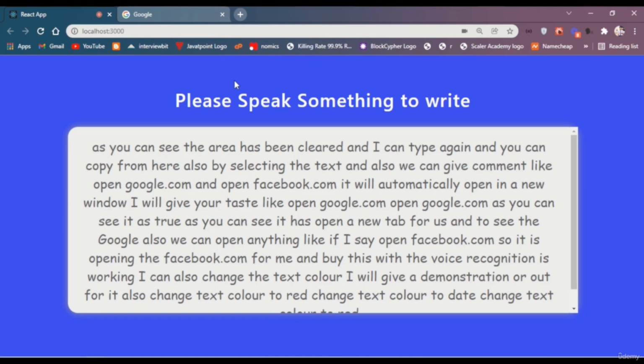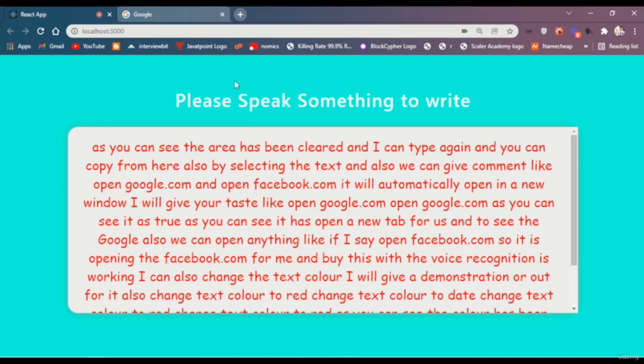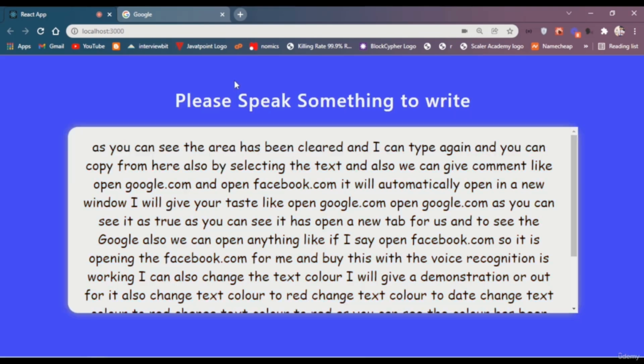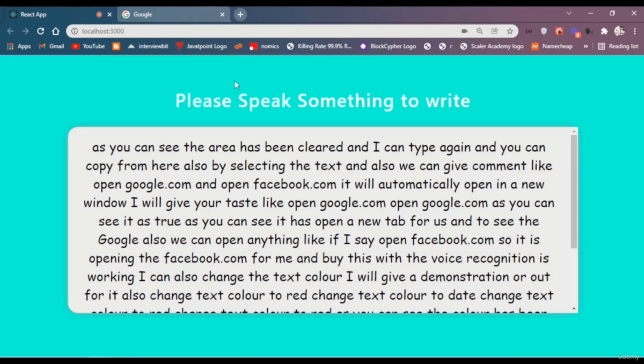As you can see the color has been changed, and you can do this process without any hesitation or any limitation. So if I say change text color to black, the text has changed its color. And if I say clear, then it will clear all the text in the box. So if I say clear, as you can see that box has been cleared.